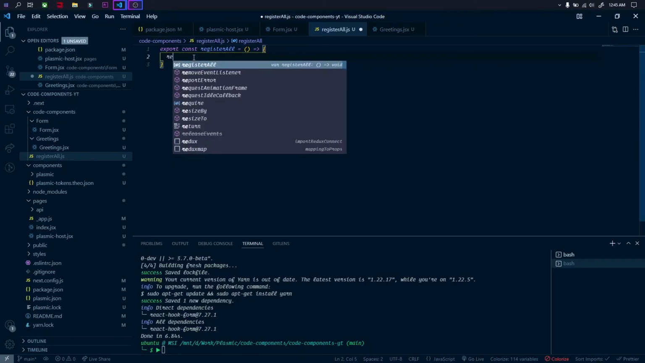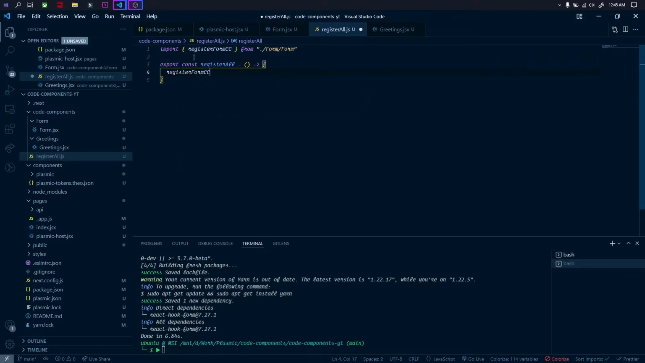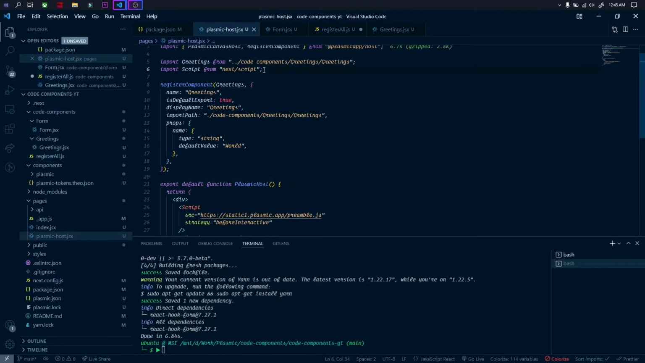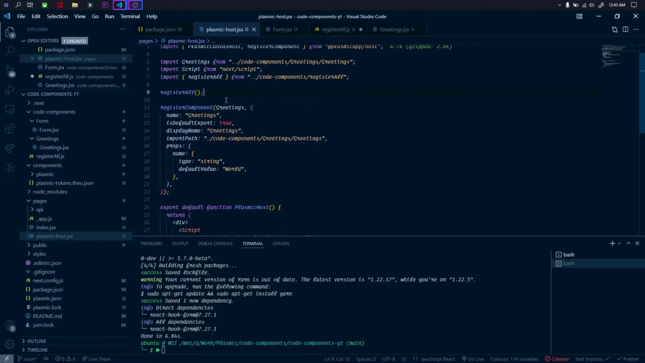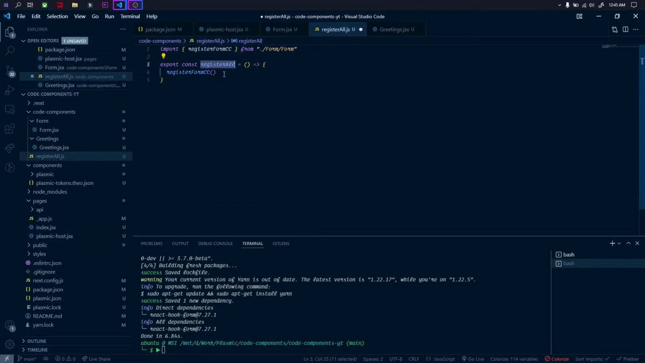So let's import the RegisterFormCC and call it over here. Now we can import the RegisterAll inside the Plasmic host and simply call it like so. Now every time we want to register any new component with the Plasmic Studio, we can simply add the registration over here.